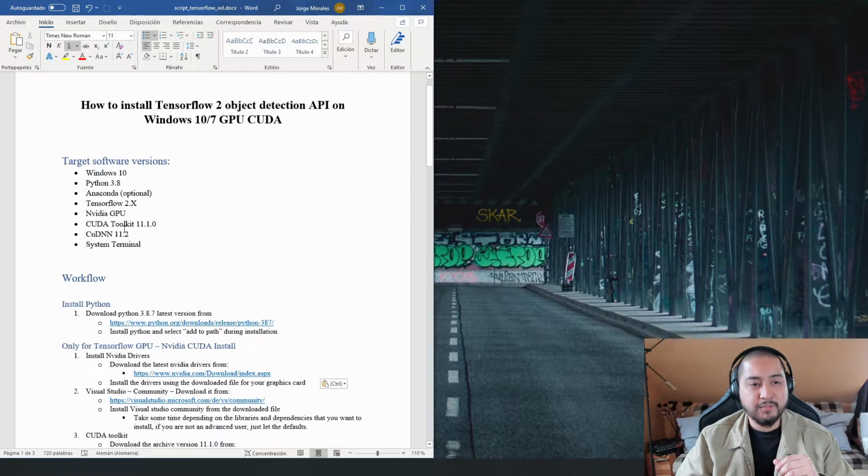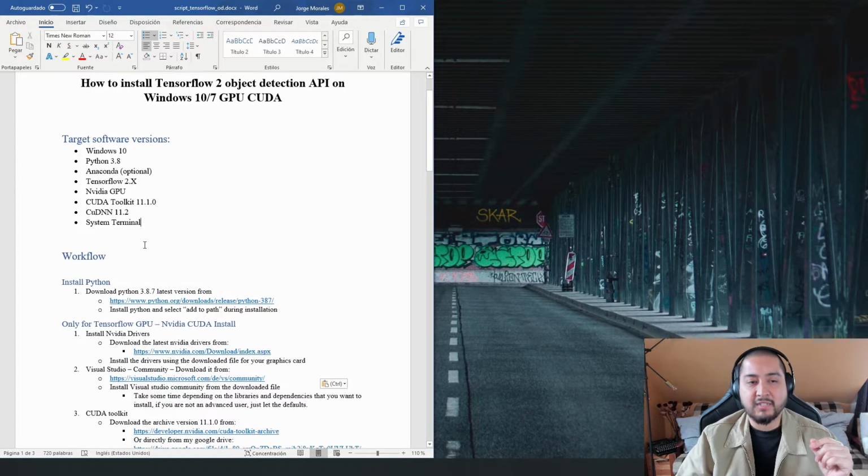We're going to be using the CUDA Toolkit. This is going to be in the version 11.1.0. This is very, very important. And we're going to be using the CUDA Deep Neural Network package in the version 11.2. And we're going to be using as well the system terminal, or Anaconda, as I said.